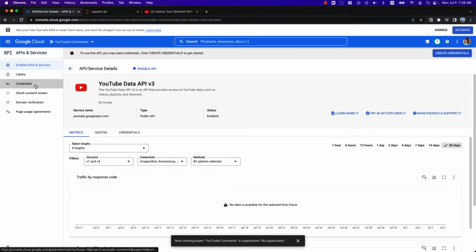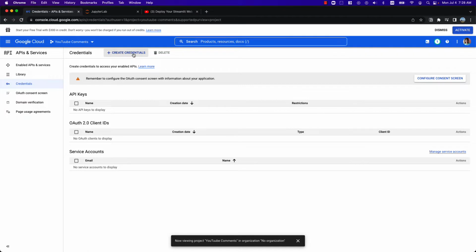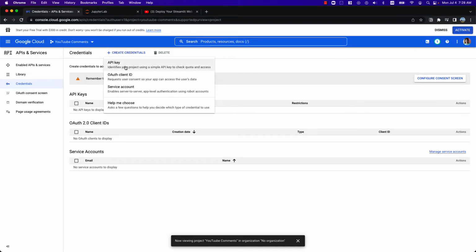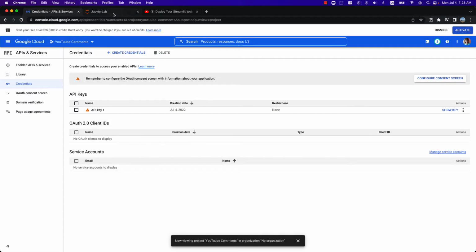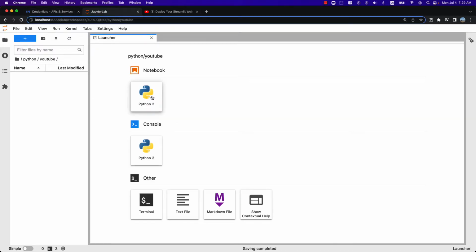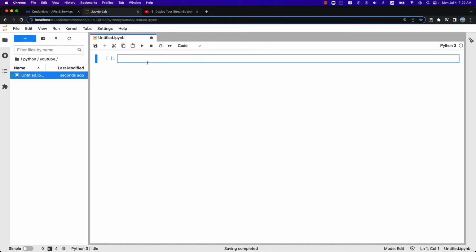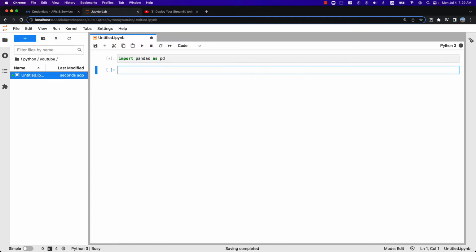Go to credential page, and from the menu, create credentials, select API key. So we need to use this API key for our app. So let's copy this and let's open it in. So I'm going to use Jupyter Lab, and from here, let's create a new notebook. And I am going to import a few libraries. First I'm going to import pandas, and I'm going to keep the API key here.